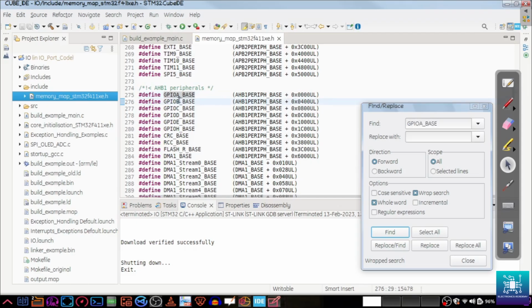Now GPIO B base is AHB1 peripheral base, which is 40020000, and we add 400 to that. So that is the GPIO B base. So this is how you calculate the base address. It's not directly written anywhere. So it is 0x40020400. So this is the GPIO B base.